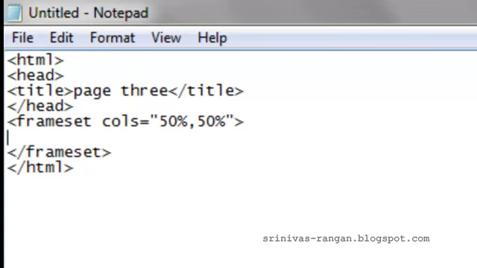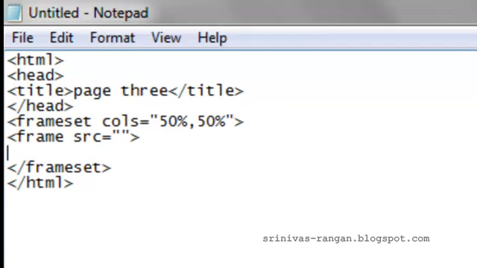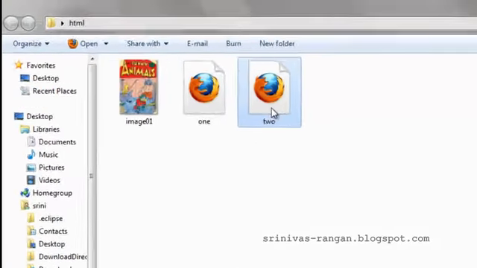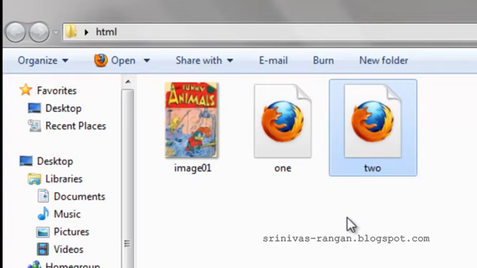We can give the number of frames inside the frameset tag. For that we need to use the frame tag with the src attribute. This src attribute contains the source HTML file that we want to display in our web page. I create only 2 frames in this case. My 2 source files will be page 1 and page 2, which I created in my previous tutorials.